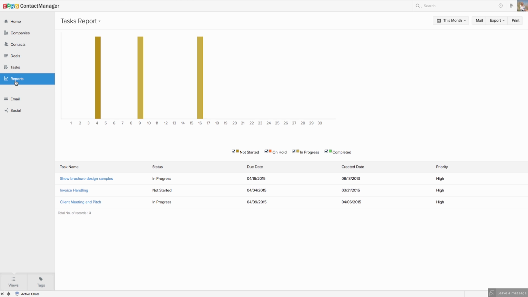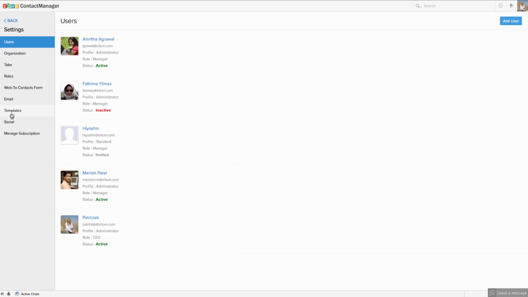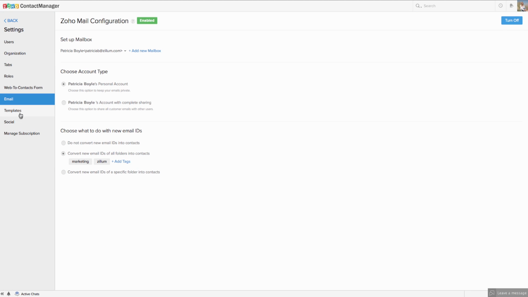Okay, so from here, let's go back to our settings here in the top right hand corner. Remember, we clicked on settings. We'll go back here and we'll spend some time under the email and the template section. In order to set up your email account inside your Contact Manager, click on the email button here on the left hand side. If you haven't set up an email, then you will set up an email account for the first time. If you've already set up one, then you can add a new mailbox.